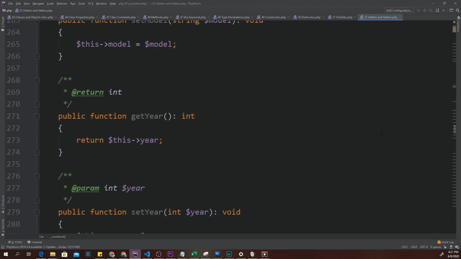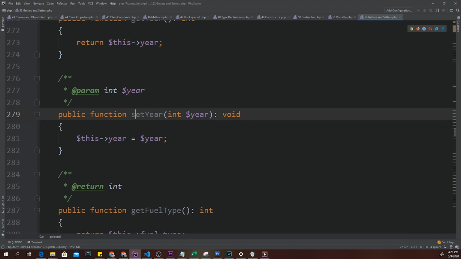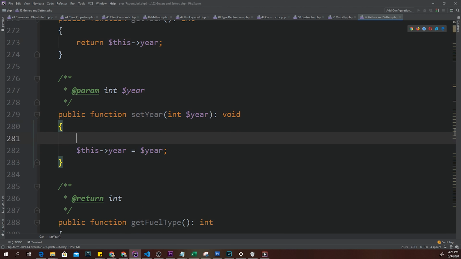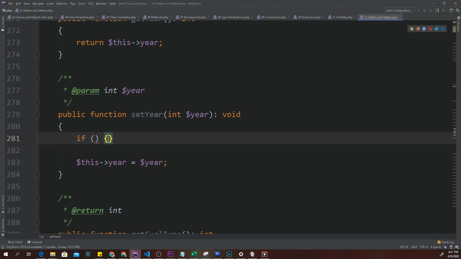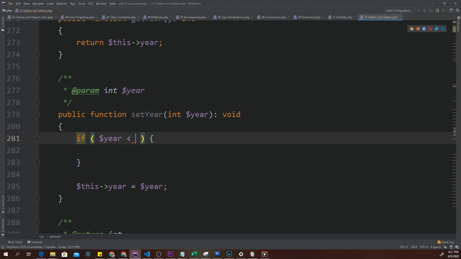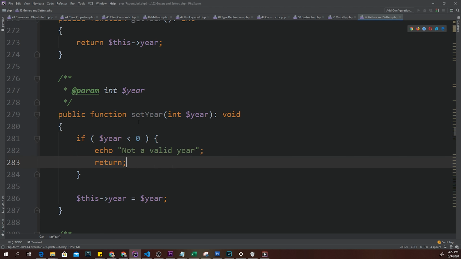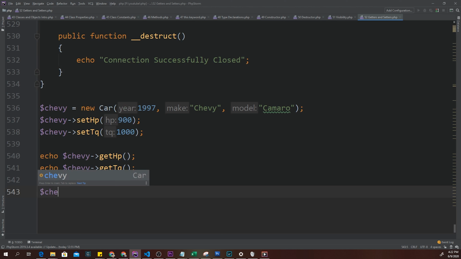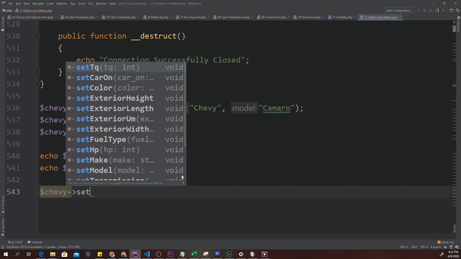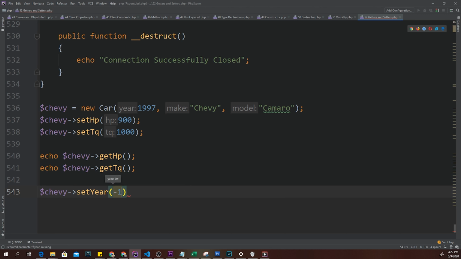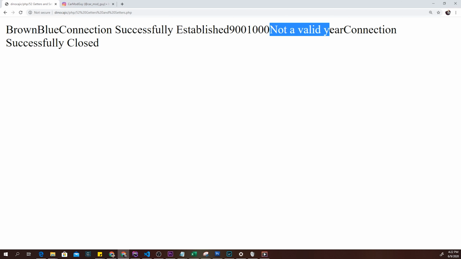So I know I mentioned in the little introduction that we can do some checks. So this is what the beauty of a setter is. So we can say set year, and inside here we can specify if, for example, year is less than 0, let's just say echo not a valid year, and then we can just return so we don't actually set it. So now let's go down here, say Chevy set year, and we'll say -1. Now let's see what happens when we refresh. We get this echo statement, not a valid year.